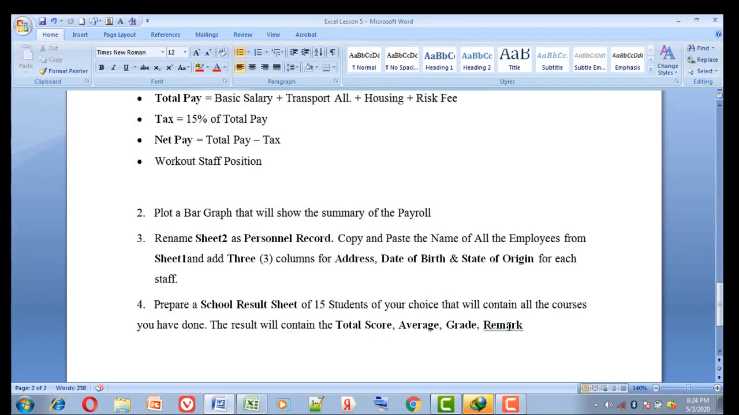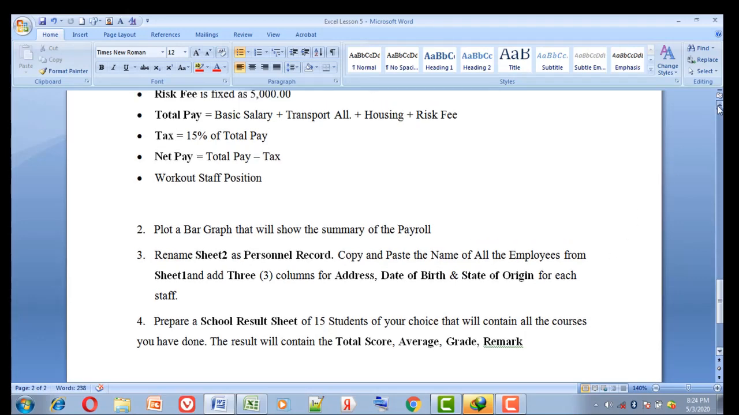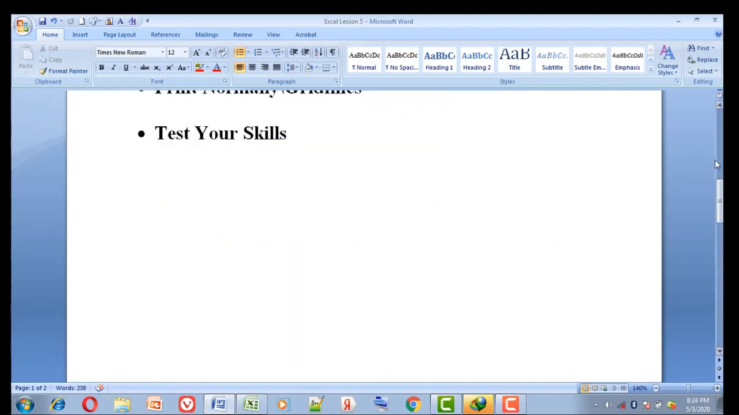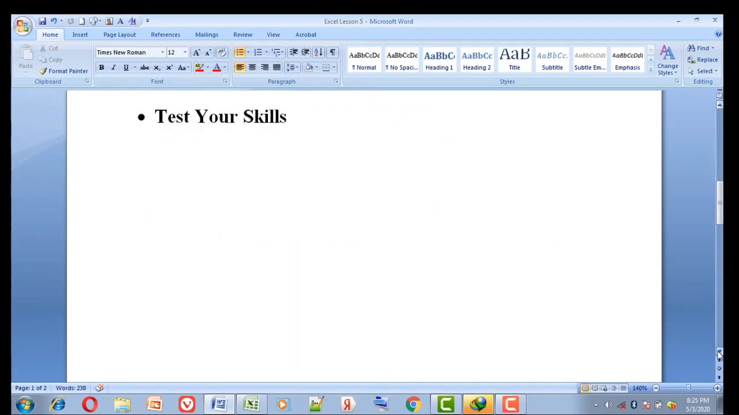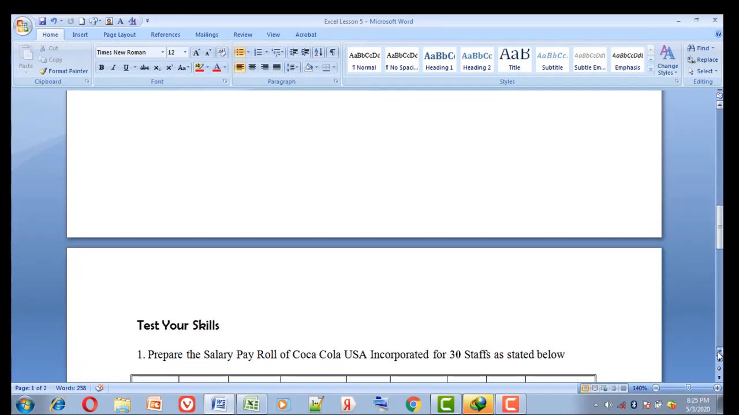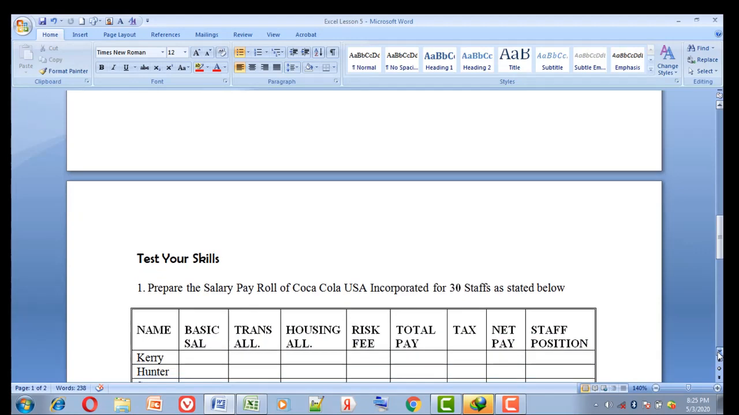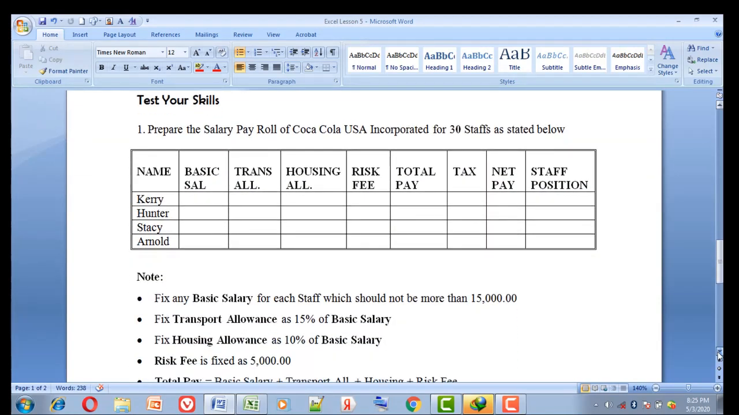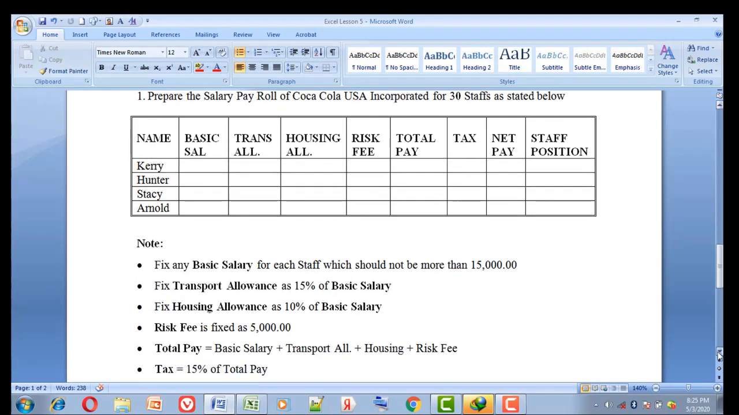So, these are the exercises that I want you to practice, and I'm encouraging you to practice, so that you can test your skills of what you have learned in all these 5 series of lessons. Hopefully, when you do that, you will know that you have mastered the basics of Microsoft Excel.